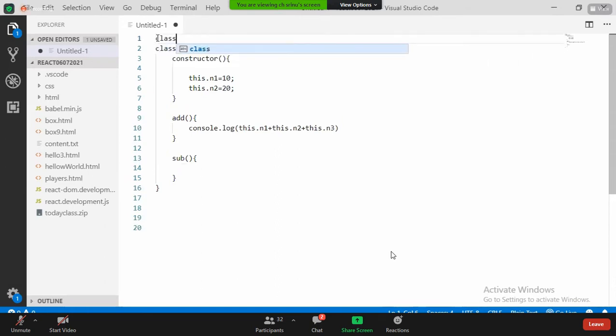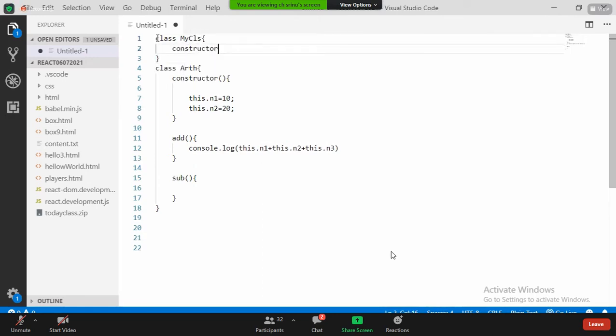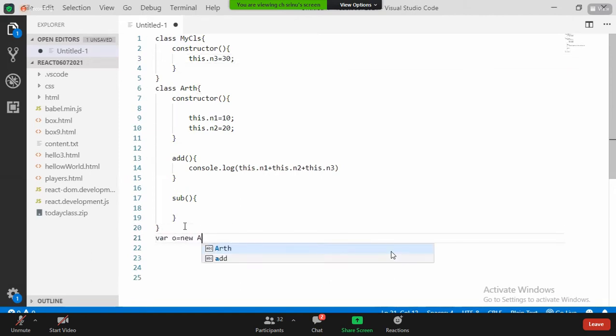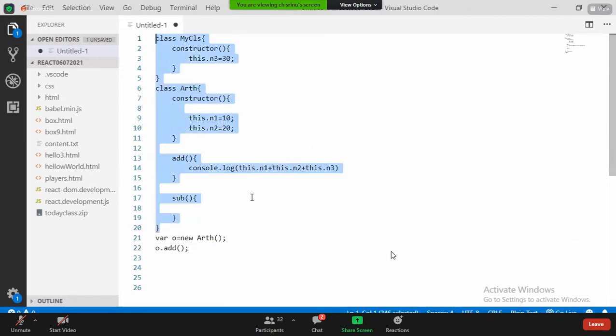My class contains a constructor. Here this.n3 equals 30. Now, if I create an object for this particular arithmetic class, o equals new arithmetic, and call o.add, can anyone tell what is my answer? If I call o.add, this.n1 is 10, this.n2 is 20, and this.n3 is not there. So this.n3 value is undefined.